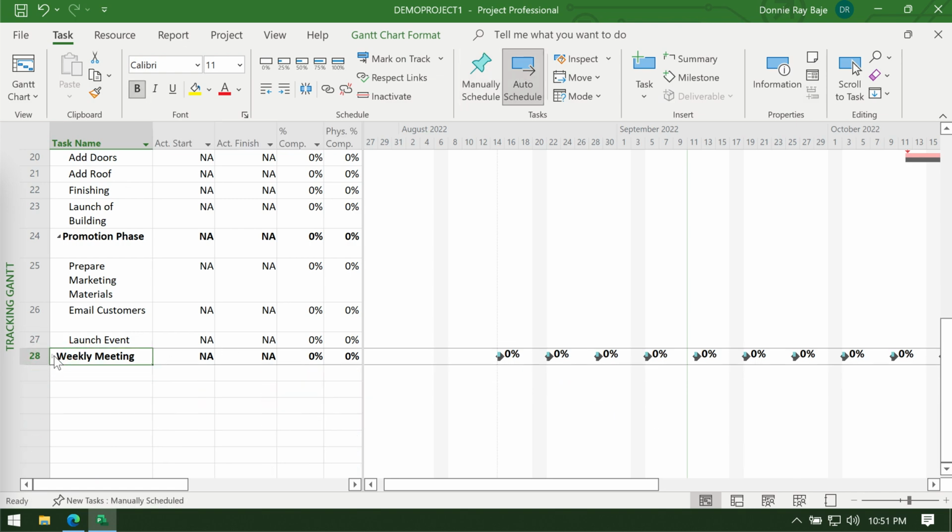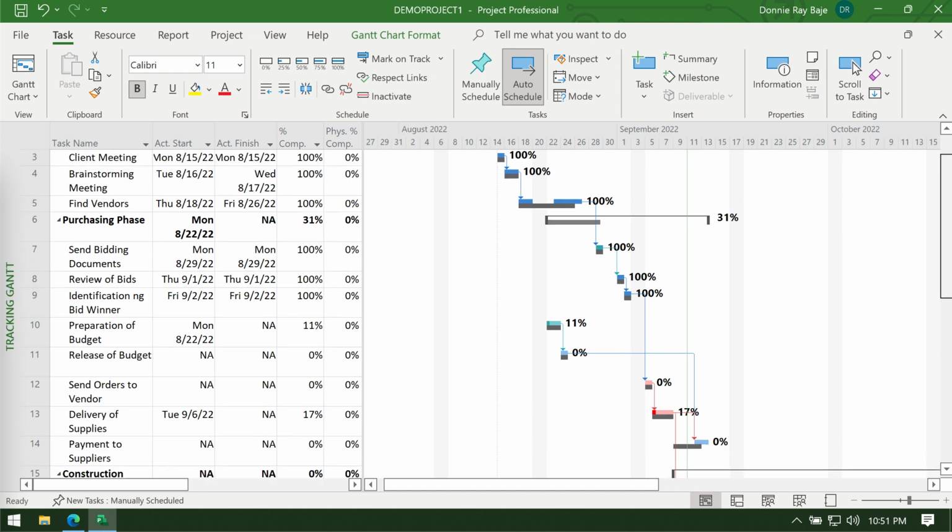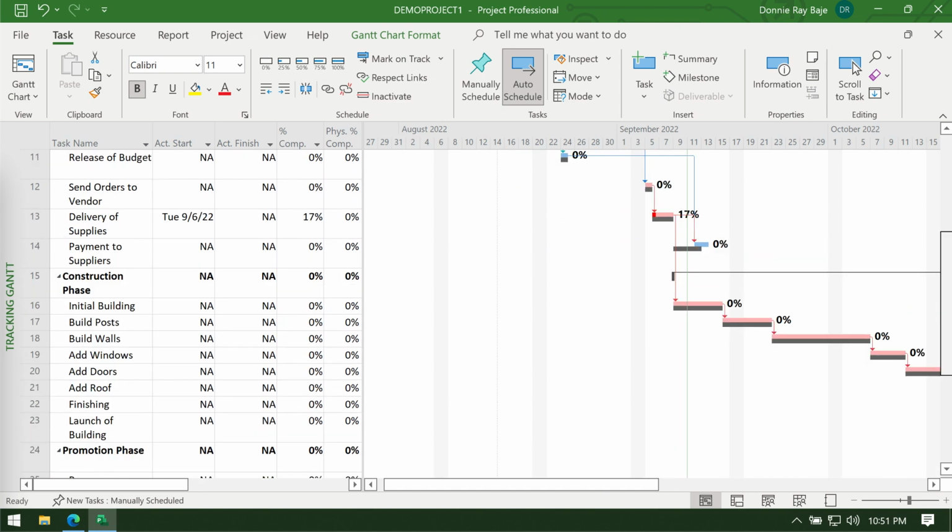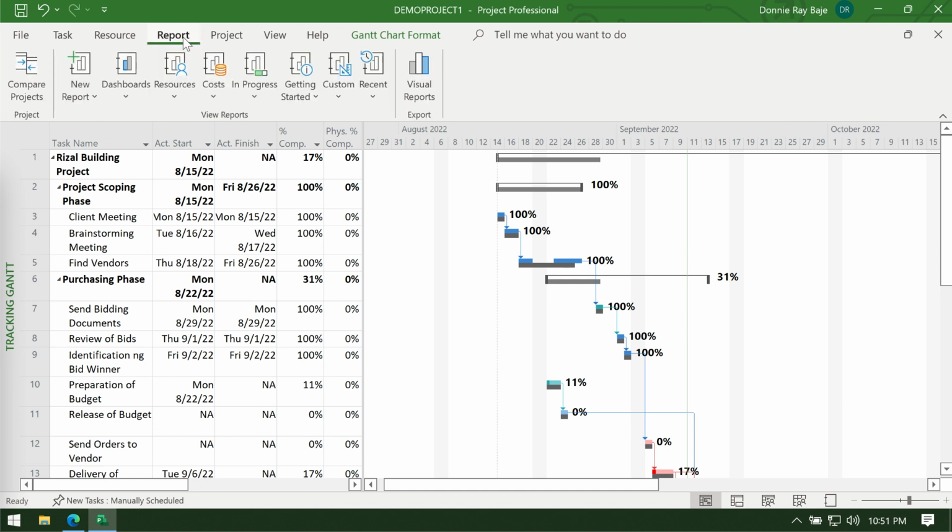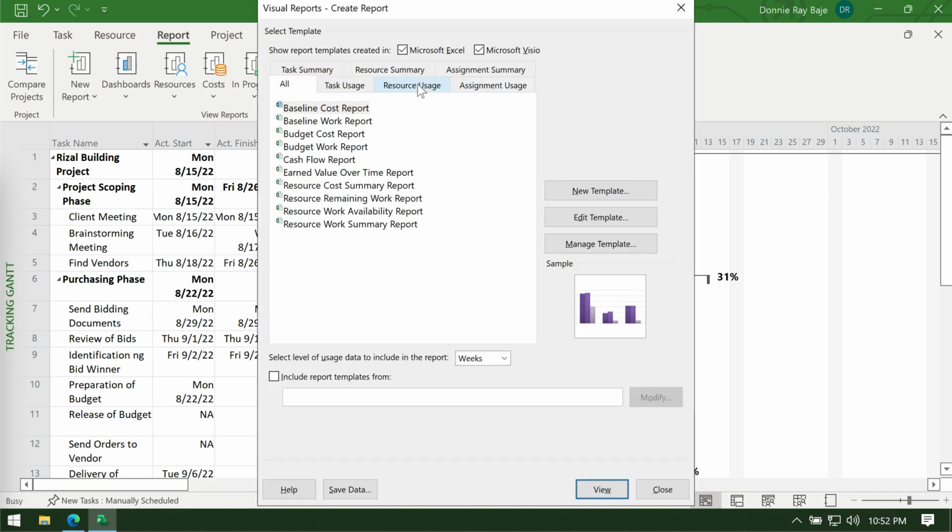Now we're ready, and we know some concepts and things to remember when you have your data from MS Project. You have to go to the Report tab, and under the Report tab, you should see Export. There's actually only one button there as of creating this video, and that is the Visual Reports button. This button allows you to extract the project and convert it to a format that can be used in Excel or in Microsoft Visio.